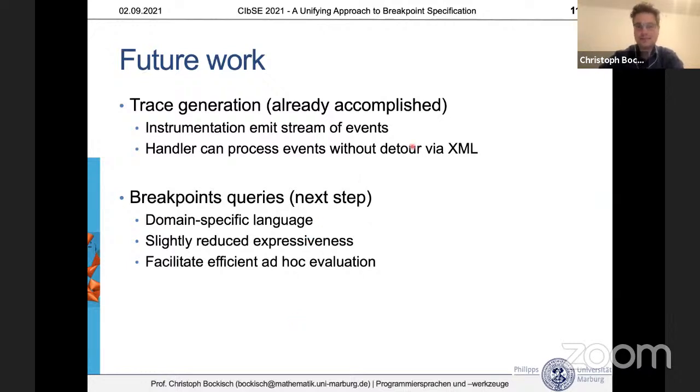So we already updated our implementation to emit a stream of events instead of building a textual representation of an XML document. And as a next step, we need to implement our new query processor. Then we will also not use plain XQuery, the XQuery language, but we will develop a domain-specific language for breakpoint queries. This will also have a slightly reduced expressiveness compared to XQuery. As I said before, there are some limitations which don't make XQuery 100% applicable in our case. Of course, we will still have to show that the expressiveness is still sufficient then.